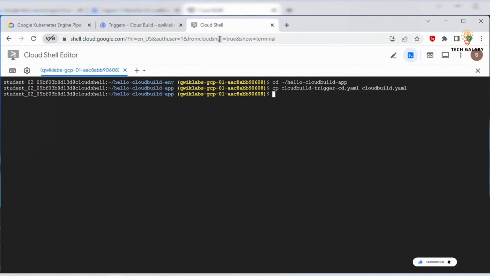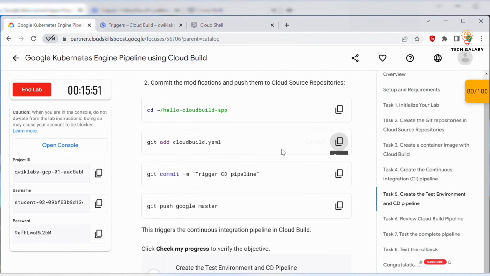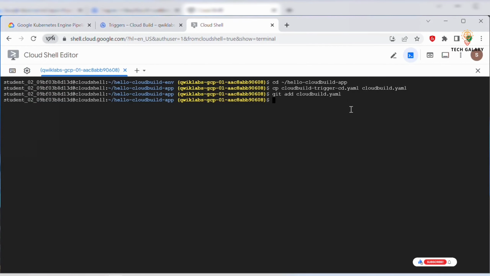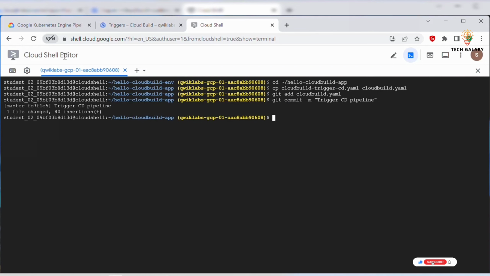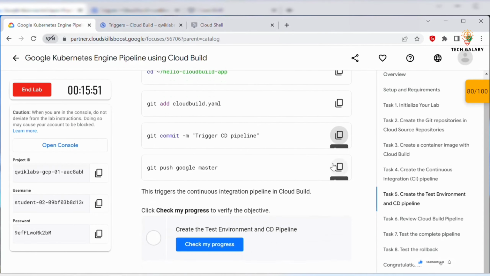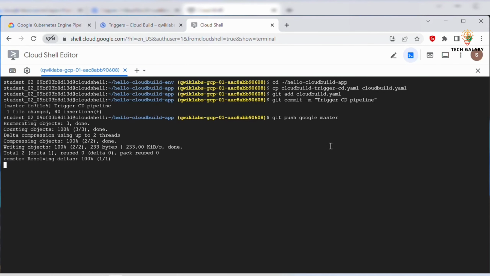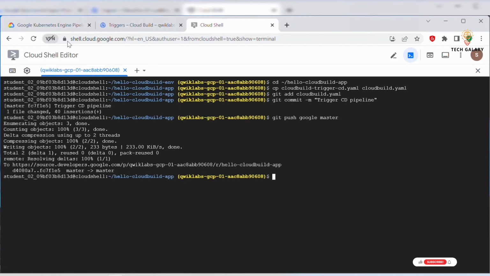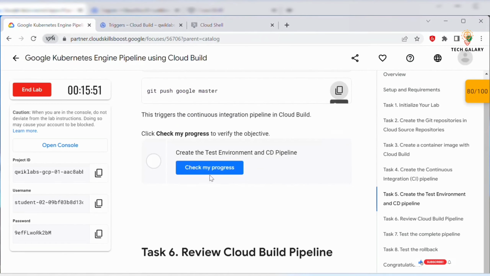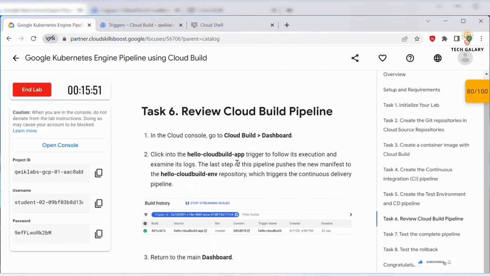Let's commit the changes. So execute this git add, then git commit -m. So the commit is done. Next we will push this by executing git push google master, to the master branch. We are pushing it. Push is complete. So you can now click on Check my progress. So the assessment is complete. Now let's move on with the tasks.